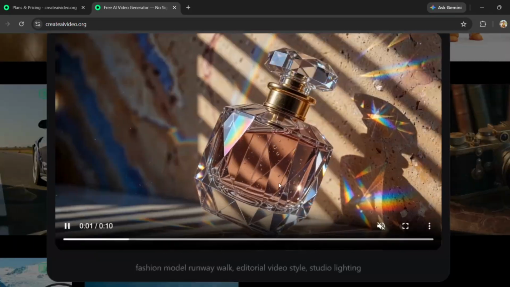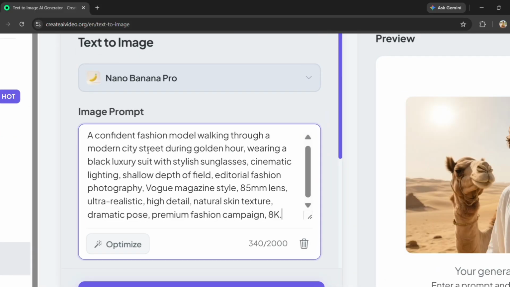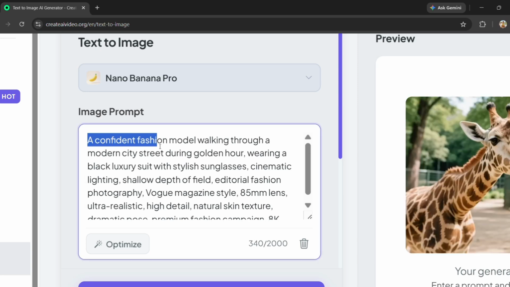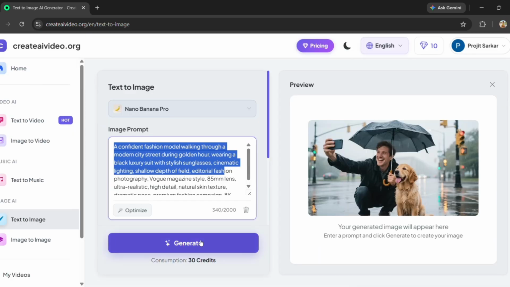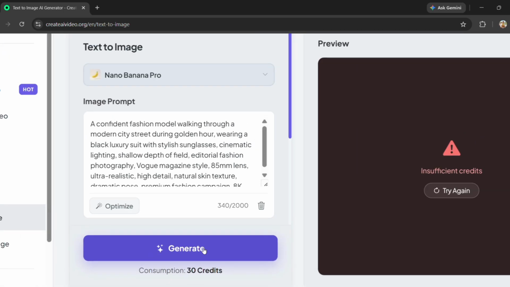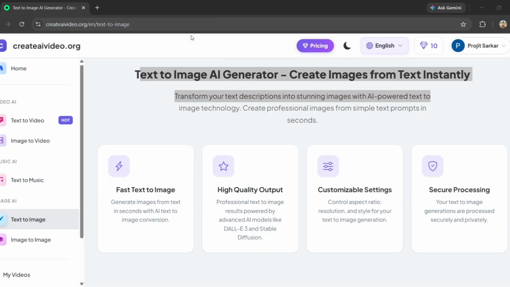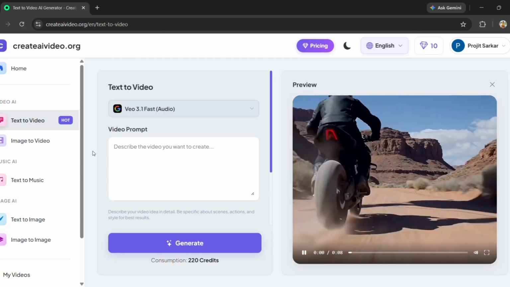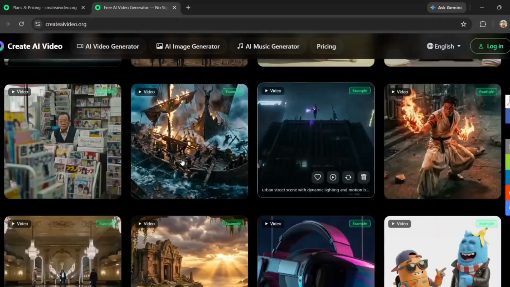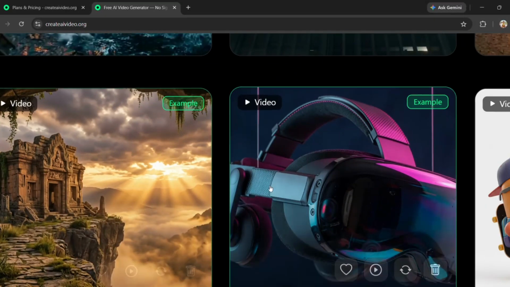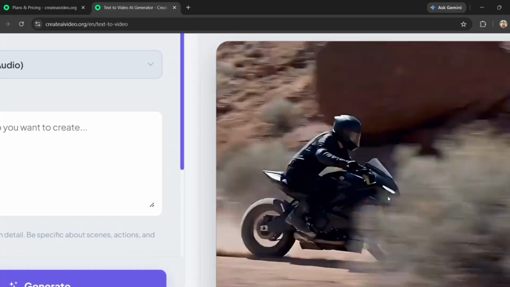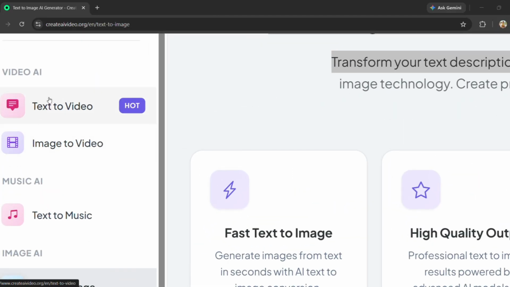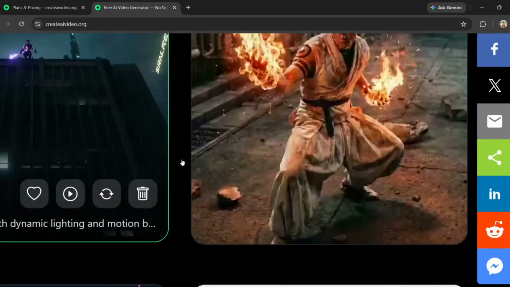For example, a luxury fashion photoshoot of a confident female model wearing a modern black designer outfit standing in a premium studio with soft cinematic lighting, ultra-realistic skin texture, high-end fashion photography, 85mm DSLR lens, sharp focus, magazine quality, luxury editorial style. Notice how the prompt includes clothing, lighting, camera style, and overall mood. These details help the AI create much more professional looking images.